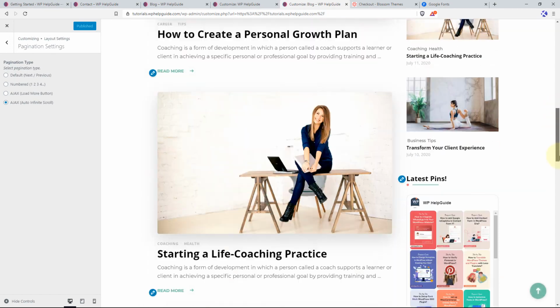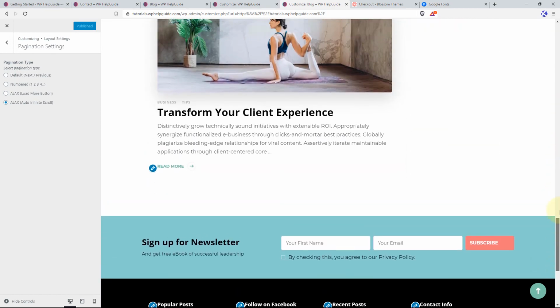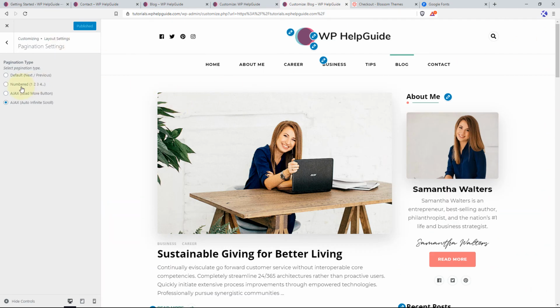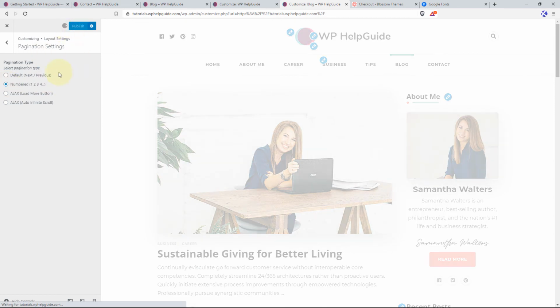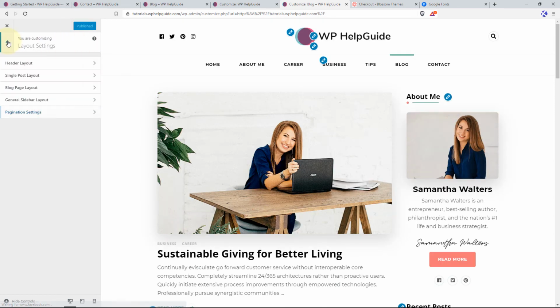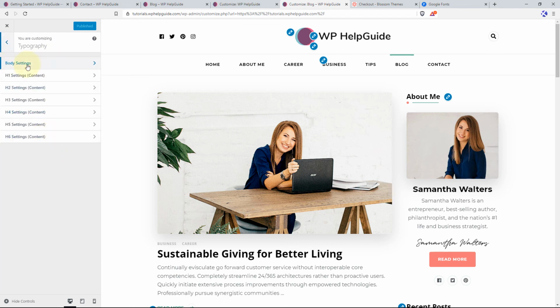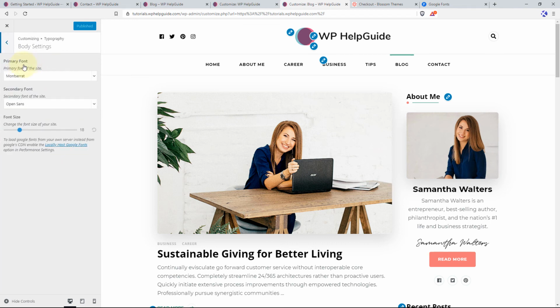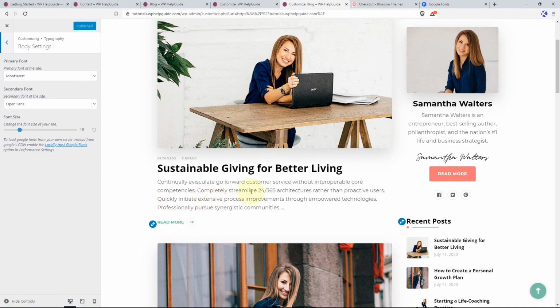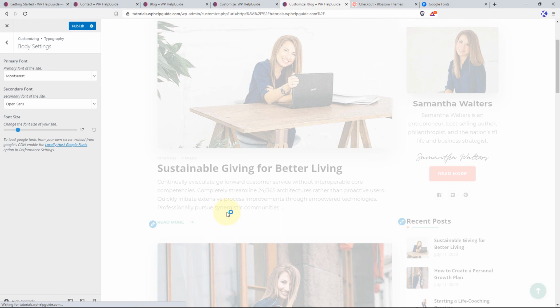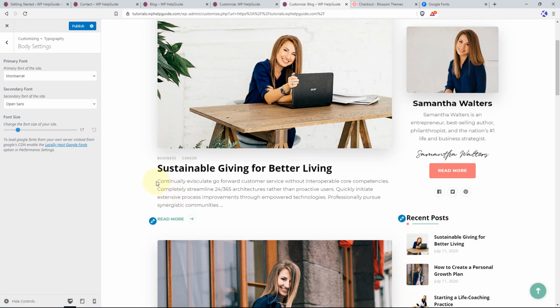And if you scroll down, it will automatically load the posts when it reaches the end. Let's go with this one and click on publish. Now let's go back and explore more settings. The next is typography settings, and on the body settings you find the option to change the primary font, secondary font, along with the option to change the font size. So this font size is 18 pixels, so let's reduce it to 17 pixels. And as you can see here, the font size is changed in real time.